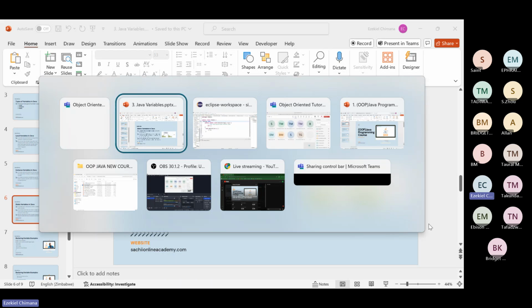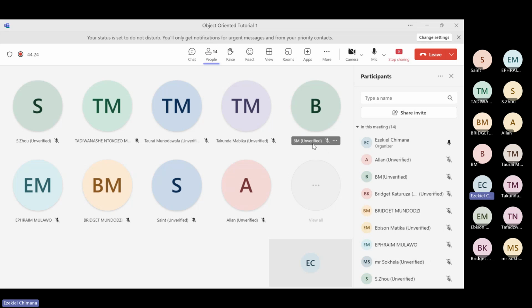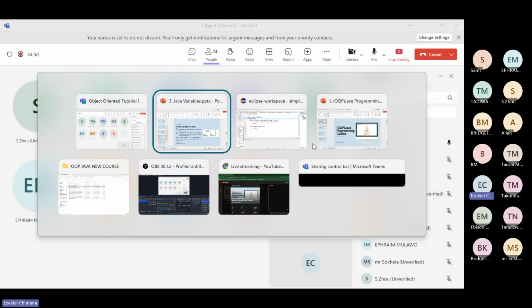So it's just that simple. There are some instances where you need to have a shared memory. It's as good as shared memory, this one. So all the objects will be sharing the same memory. Like you've got Taurai, Munoda, Wafa, and others. If one of you goes and changes your name, it means you're going to change it for everyone. So everyone will become Taurai. That's what you call a static variable.